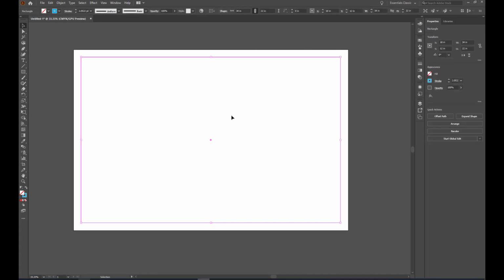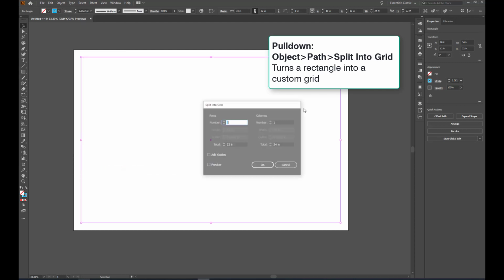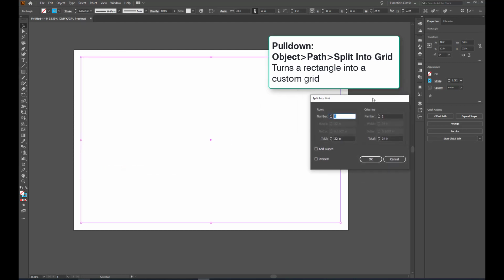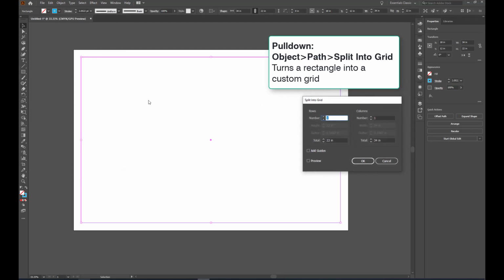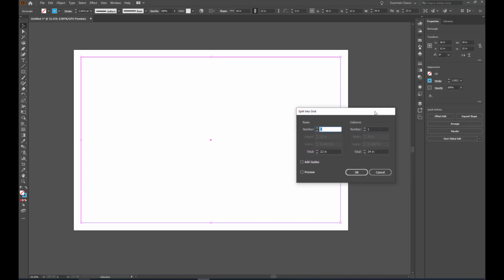So with this, I'm going to use a little advanced trick here and make a grid out of it. And that is on the object pull down and path, and we're going to split into grid. And this is a neat tool. It would be somewhat time consuming to draw a grid, not to mention I'm not sure what kind of grid I want to draw. I just know I want some sort of a grid.